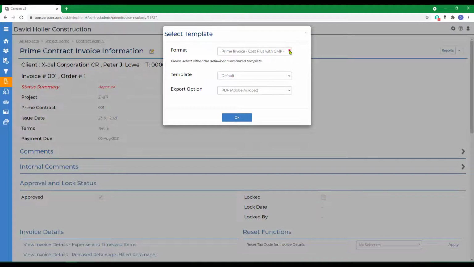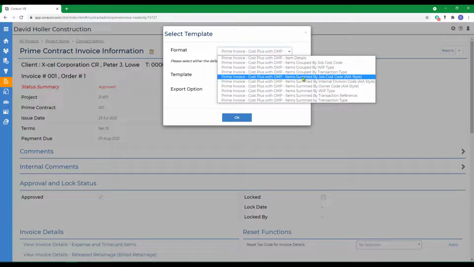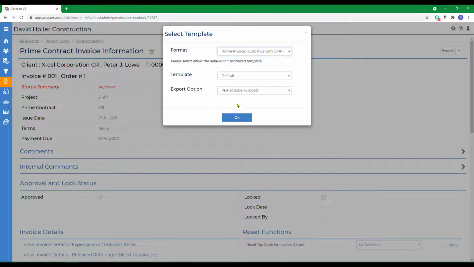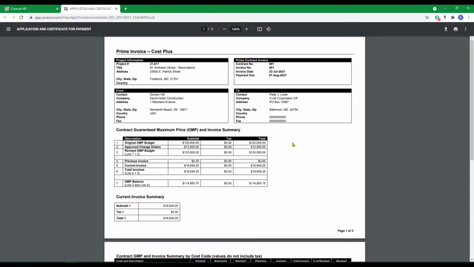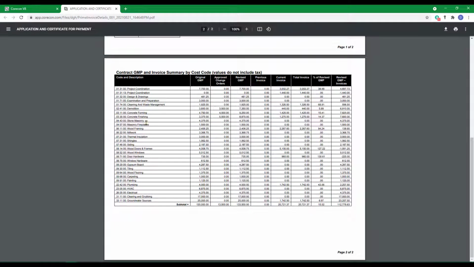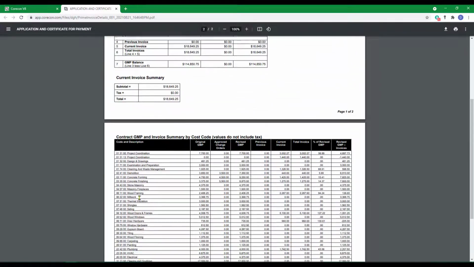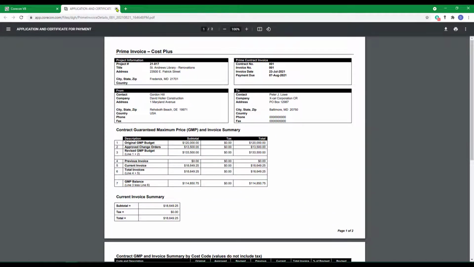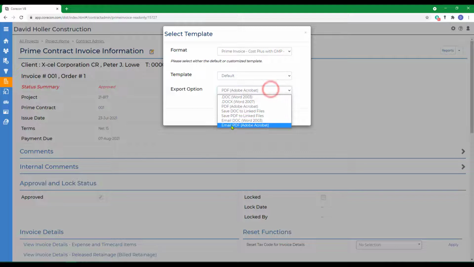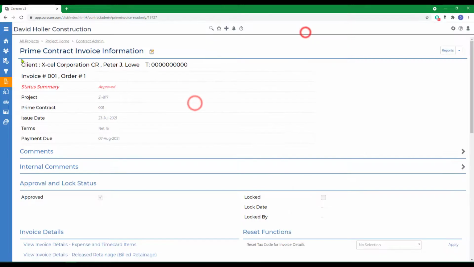You can also print this as an AIA style invoice. These are summarized by cost code. In each case, you can also email the document directly from the same select template. And back at the Prime Invoice information page, we can go to reports and note that you can also print out a lien waiver.